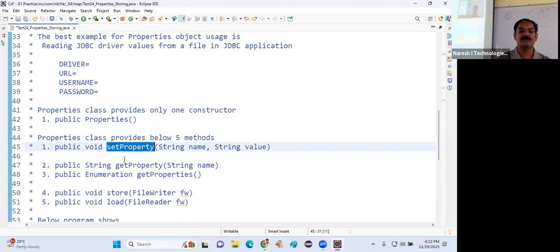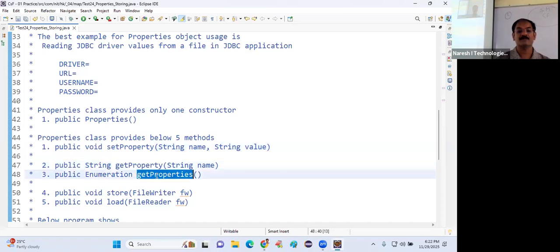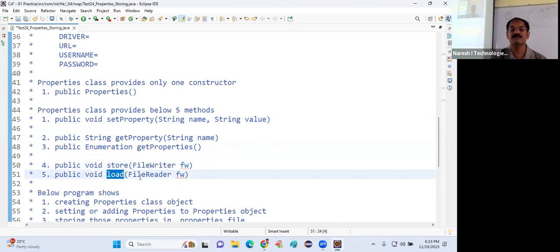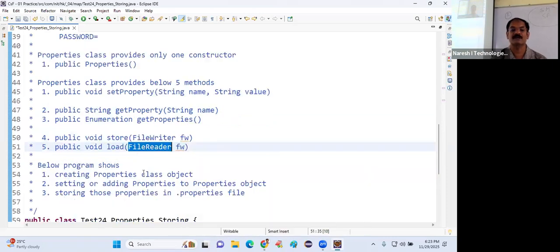First one, setProperty, getProperty, and getAllProperties. If I don't know the property name, I want to retrieve all properties. Then store and then load. Where you want to store, in a file, FileWriter. From where you want to read, load, FileReader. Storing purpose, FileWriter. Reading purpose, FileReader.